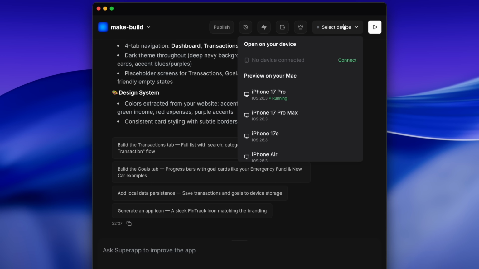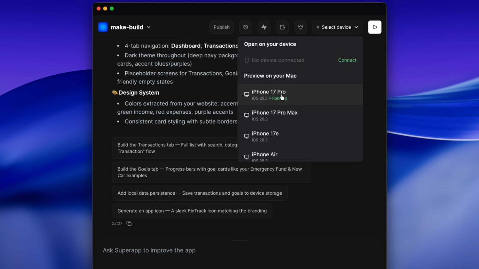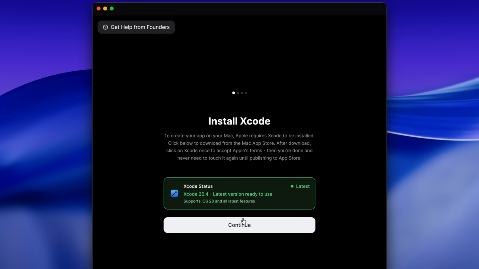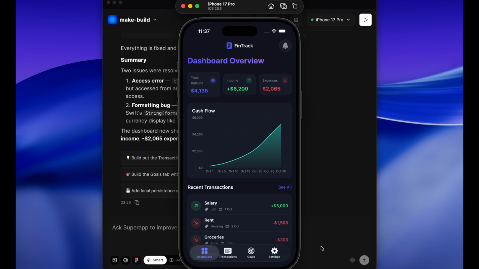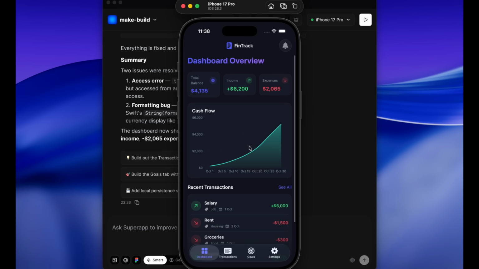a device here on the simulator section of Superapp. Here you can see there are many options like iPhone 17 Pro, iPhone Air, iPhone 17e. So let's say I am selecting here iPhone 17 Pro, and now you have to just click on this button, launch your app on the selected device, and now simulator will open and you will see how the app will look. So there was some issue with the simulator which I have now resolved, and now you can see our app has opened into a simulator of iPhone.